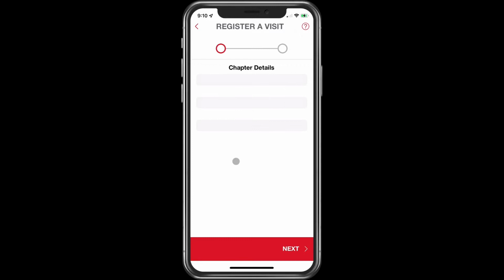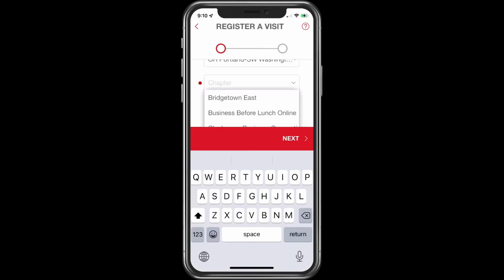And at this point, you'll see the default is for you to see chapters that are in your region. So if you already know you want to visit a chapter in your region, all you'll do is click on that drop down where it says chapter and scroll through until you find the chapter that you would like to visit. Alternatively, you can also type in the beginning name of the chapter. For example, if we want to visit one that starts with PDX, it shows up everything that starts with PDX. So either way works out very well.